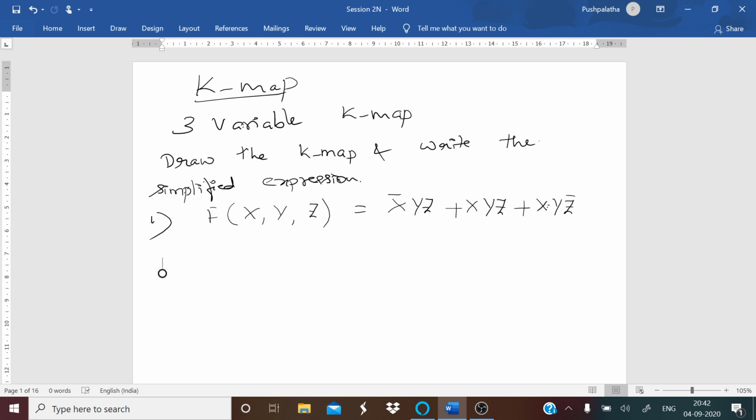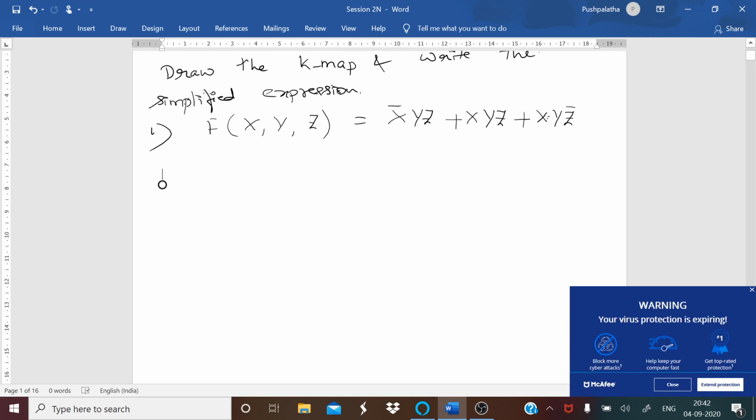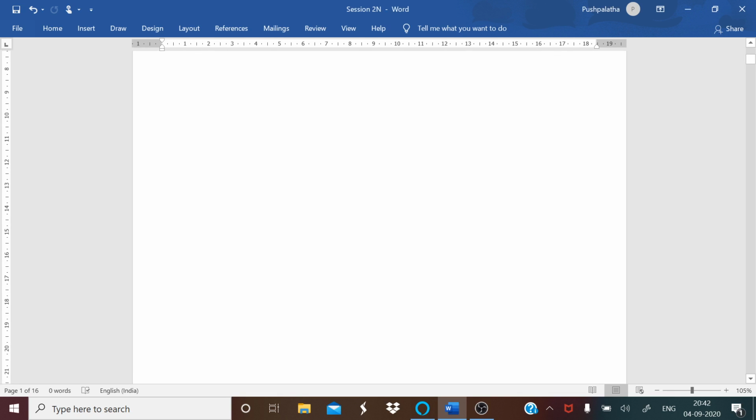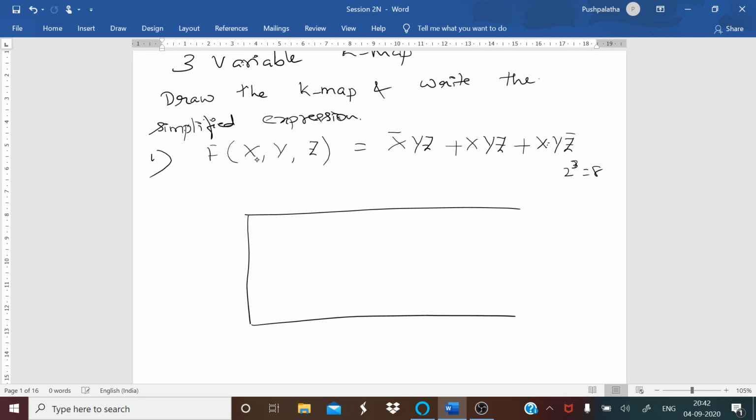So as you have seen here, you have three variables x, y and z. Now in the beginning, draw the K-map for the three variable one. Hope you know this. So how do you draw the K-map for this? Three variable. So it should contain 2 to the power of 3, that is 8 boxes. 1, 2, 3, 4, 5, 6, 7, 8. Okay, you have 8 boxes here.